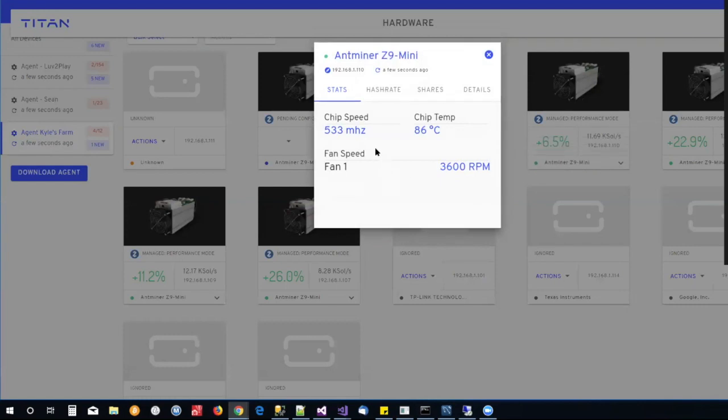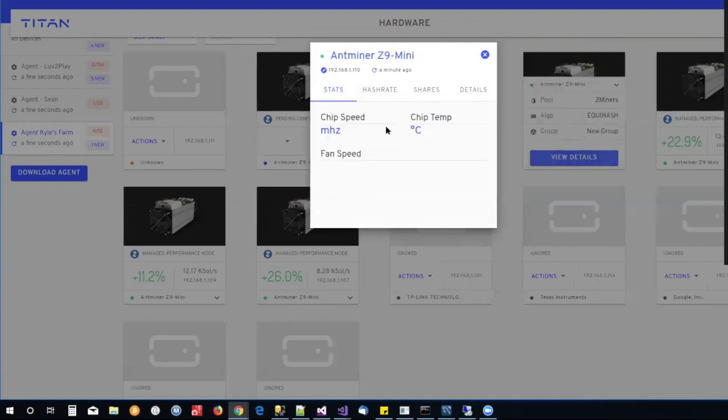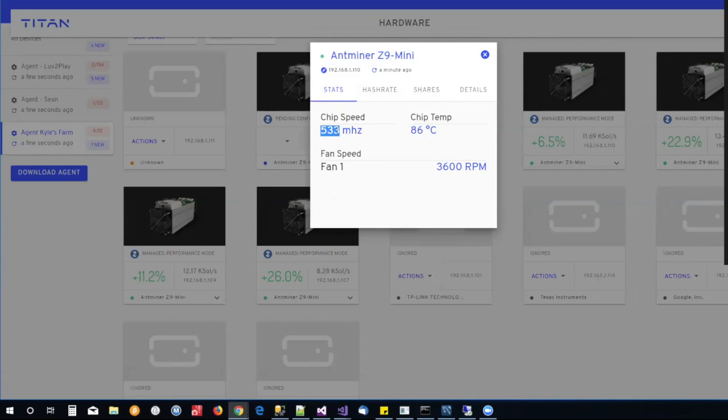And Ryan mentioned earlier that we're pulling in the chip speed, the chip temp, the fan speeds. We have the hash rate that will load here in just a second. So here's my hash rate for the last several days. Then we have some details and the shares we're still working on. The details is just switching the name and if you want to associate a group with it. But you'll notice here that we see this as 533 megahertz at 86 degrees C.